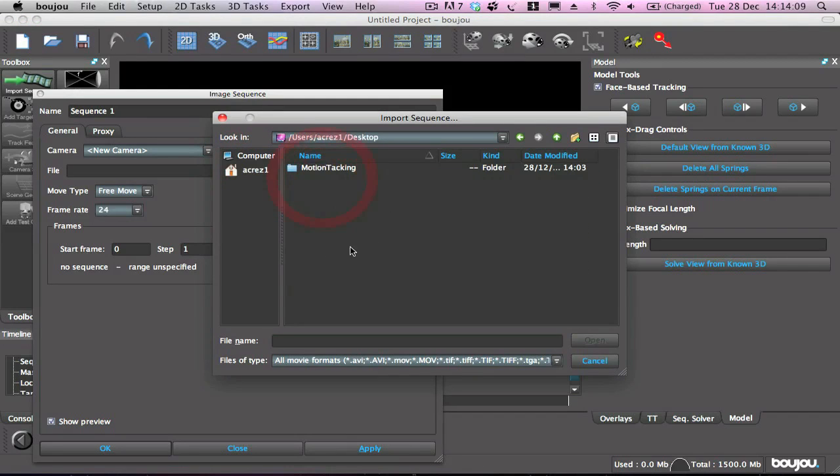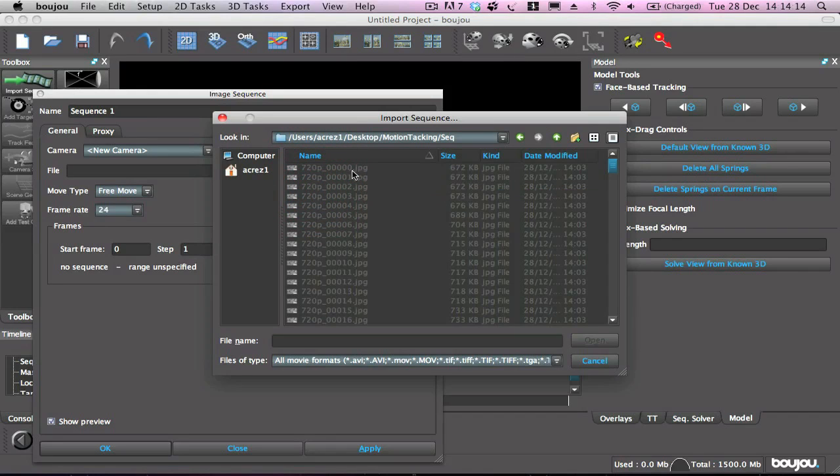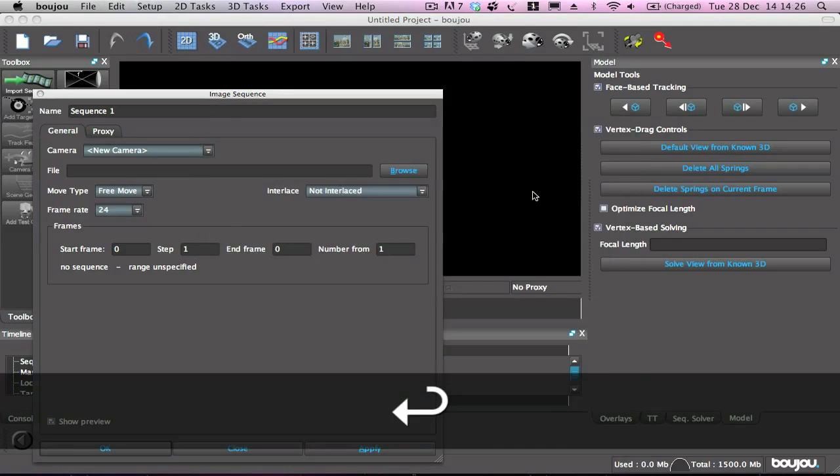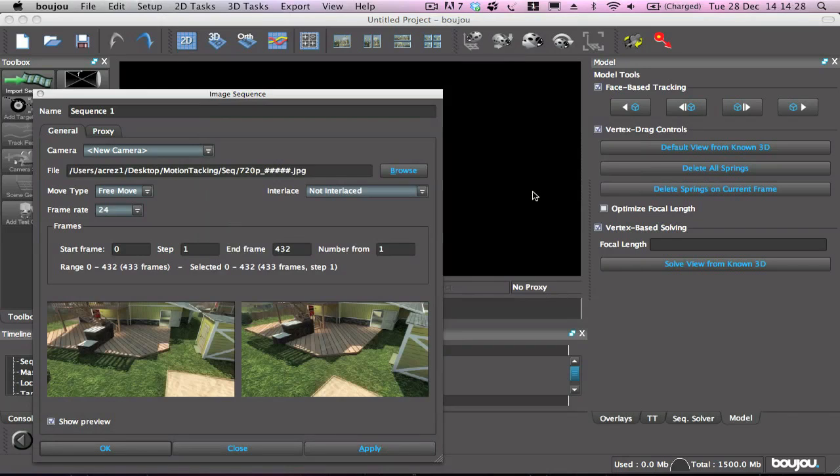Just find where you saved the sequence to. Open up the folder and select the first image in the sequence. That's the file name 0000, and then just open up the first sequence, and you can see we've got an option here for frame rate.